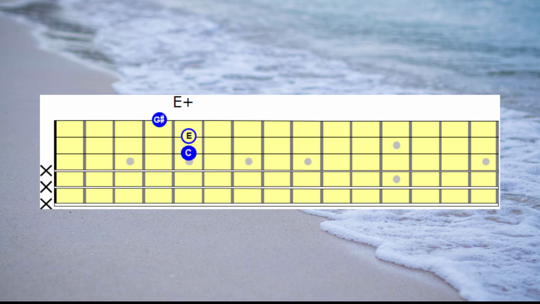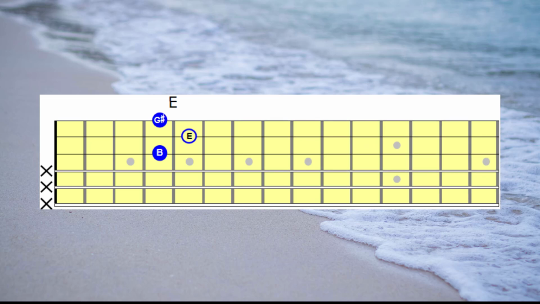Right then, back to our original augmented shape. This time I'll name the shape E augmented. If we lower the note C on the third string by a semitone, we'll discover an E major triad.